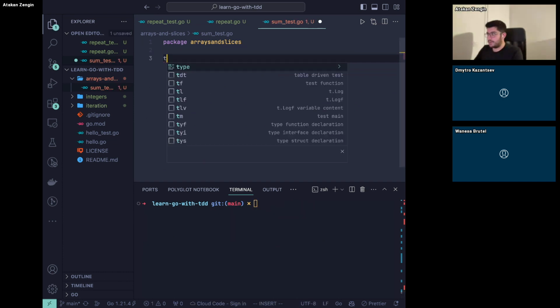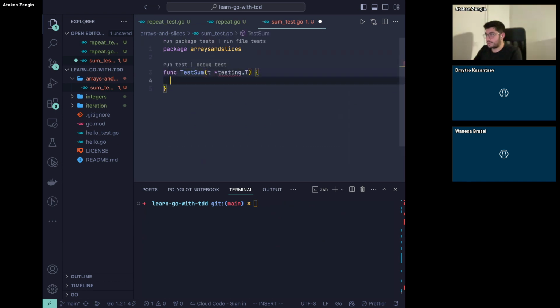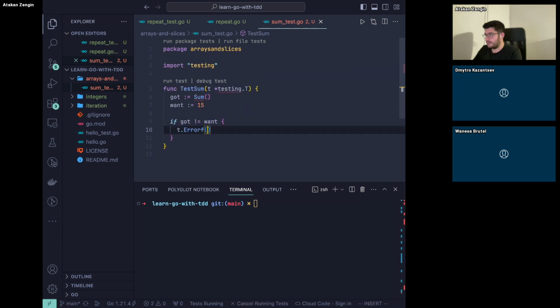All right, let's go to the test function again. We're gonna have a function called Sum. We're gonna have dot Sum. Let's skip the argument part for now, but we can have want, let's say 15. If got is not equal to want, we're gonna call t.Errorf. Also save it so it will give us IntelliSense from the testing package. We're gonna say got %d, because we're using integers, want %d.